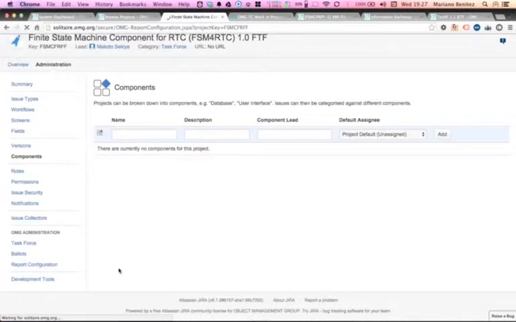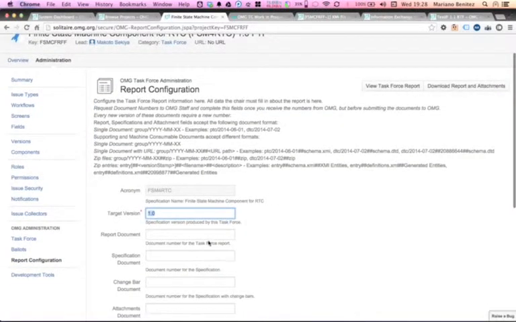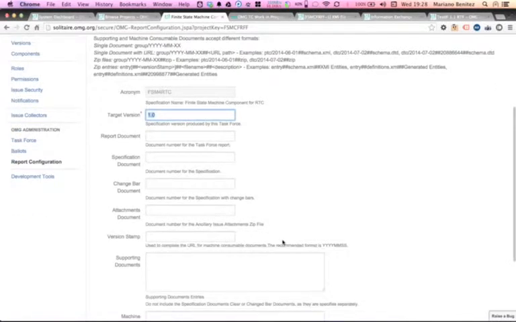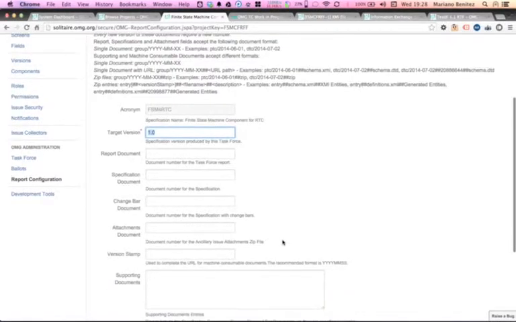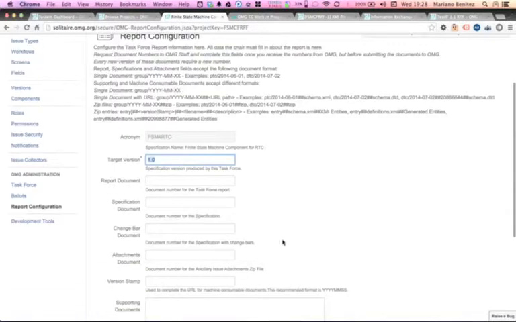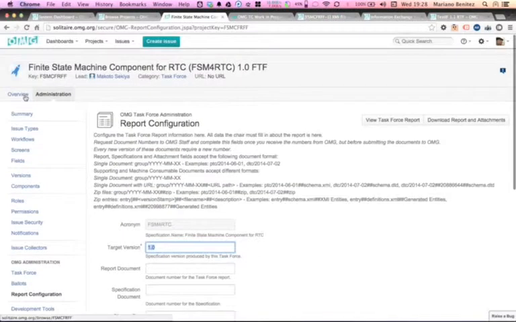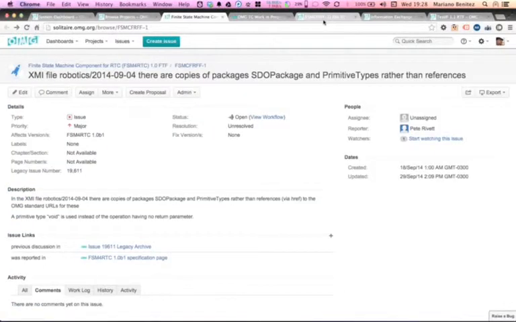I'm going first to this screen, which is the configuration of the report. There's some help here at the top, but you see the target version, and here you can fill the information about all the documents that you have to produce when you submit the final report. Okay, so now I'm going to go to the process now. So this is the initial stage of an issue.